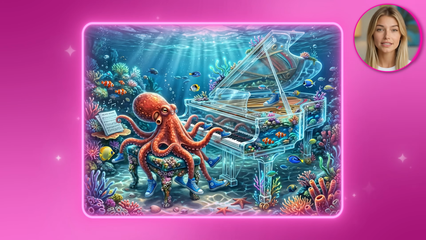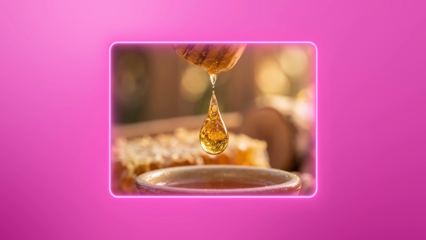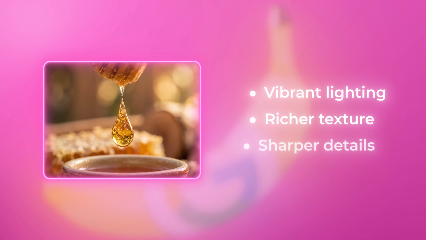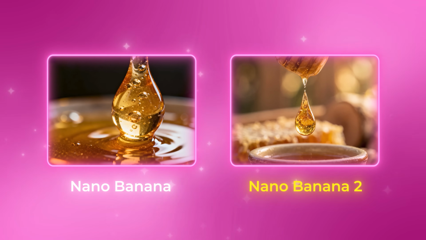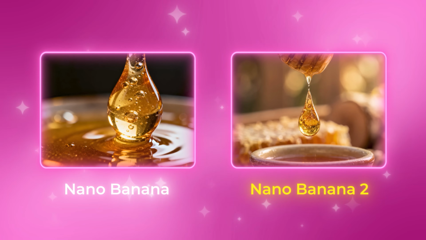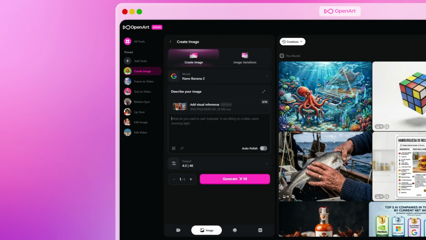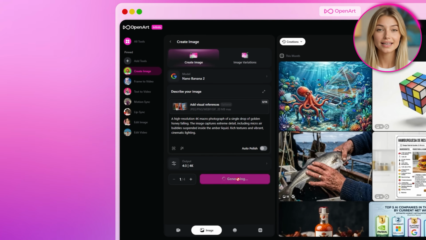And as you can already see from this image, this model is incredible with lighting. This is actually part of what Google calls the visual fidelity upgrade of the new model. What this actually means is that Nano Banana is now delivering vibrant lighting, richer textures, and sharper details compared to the previous model. Even the last version was good, but the results you can get now look like they were shot with a Hollywood camera. And that's because with this update, you can get images in full 4K resolution. All you need to do is select the option, paste in a prompt like this one, and click Generate.